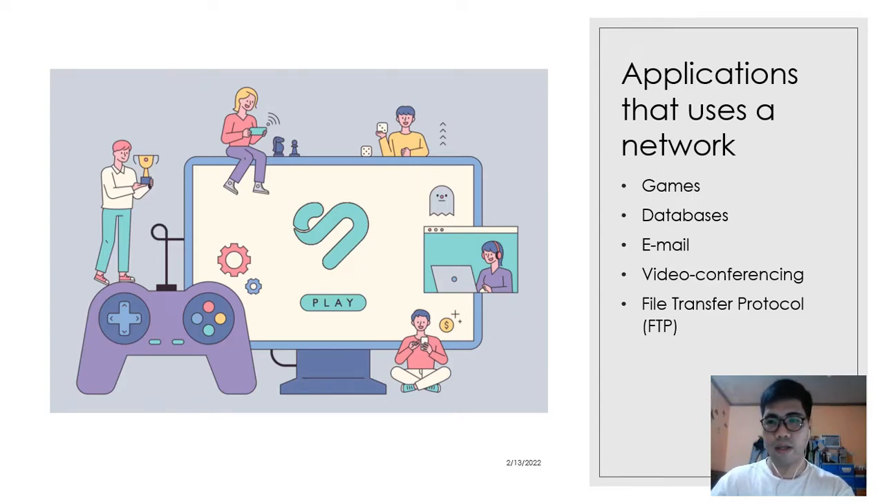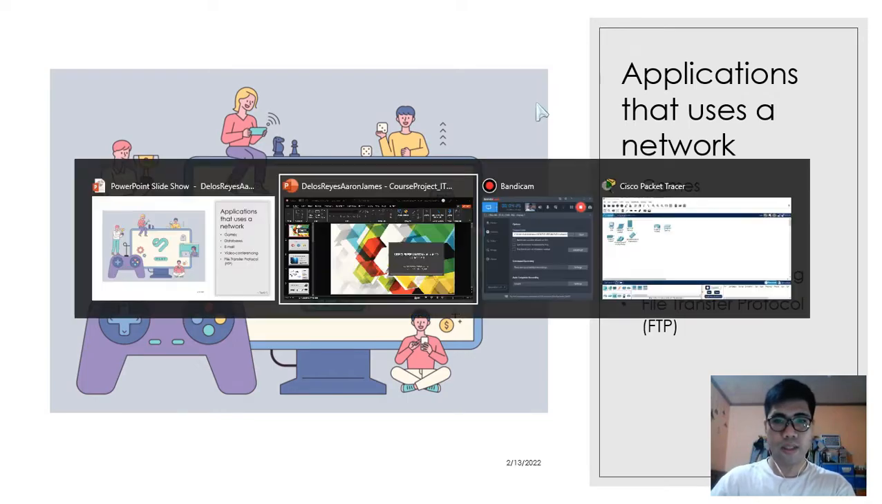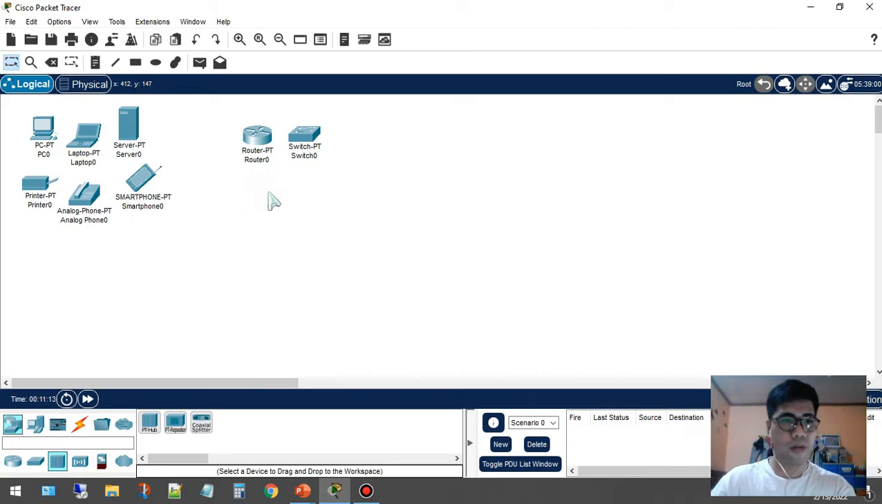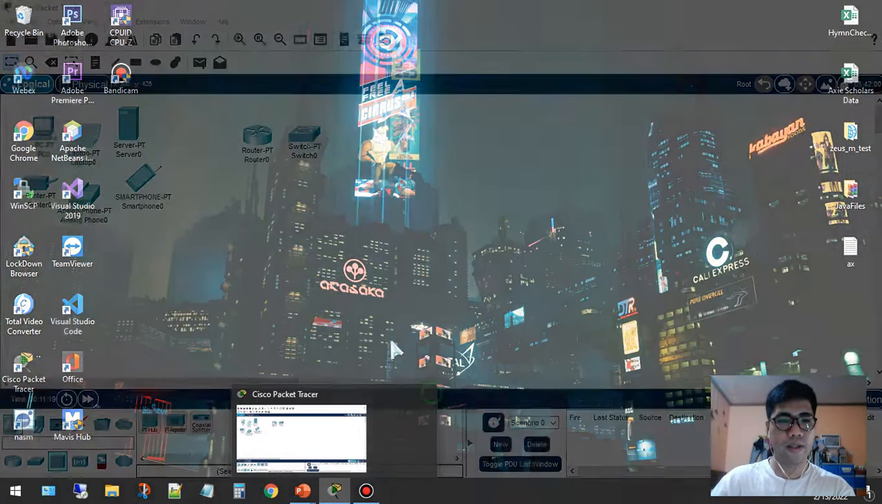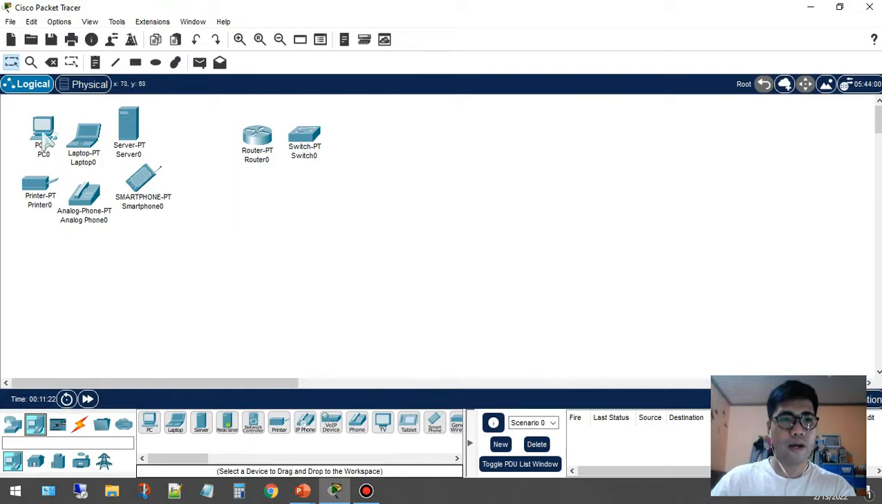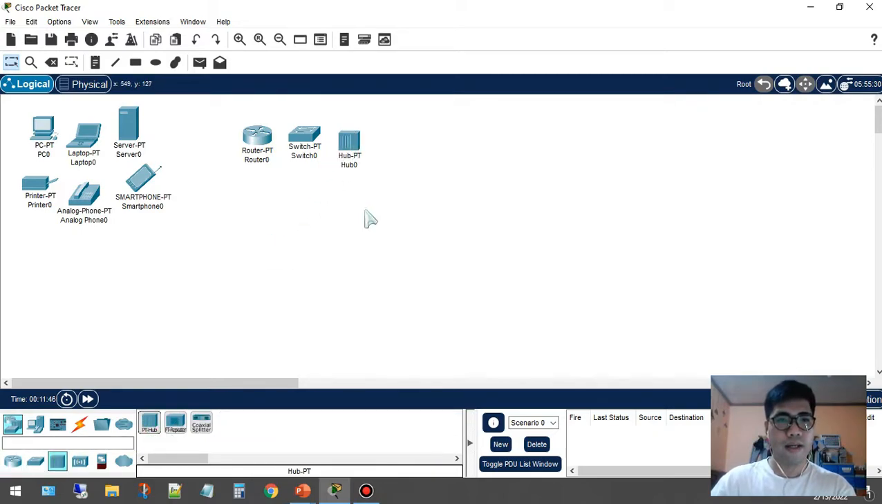So before we proceed to the next topic, I'd like to show you in Cisco Packet Tracer the different types of network components. First, we have over here the different kinds of end devices. We have the personal computers, laptop, server, smartphone, analog phone, printer, and more. And on the other side, we have the router for the intermediary devices, switches, and we also have hubs. These are some of the network components that we have here in Cisco Packet Tracer.